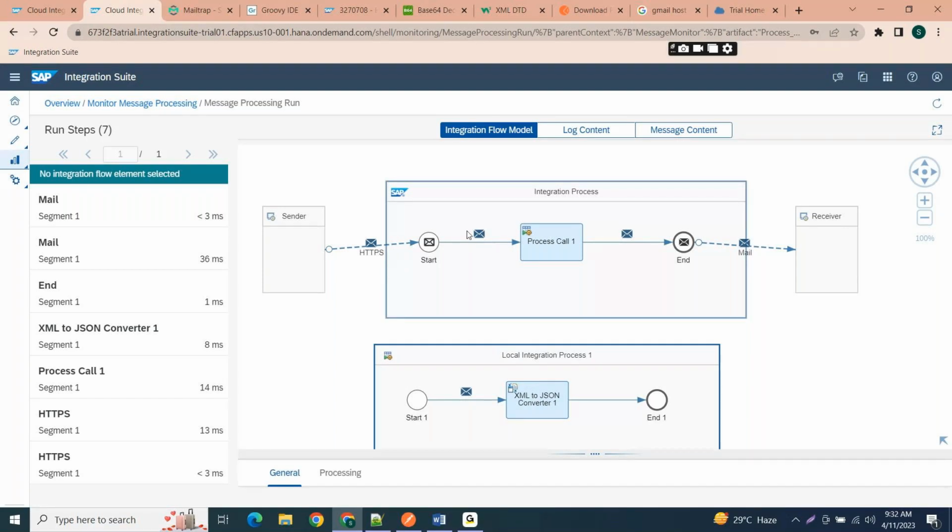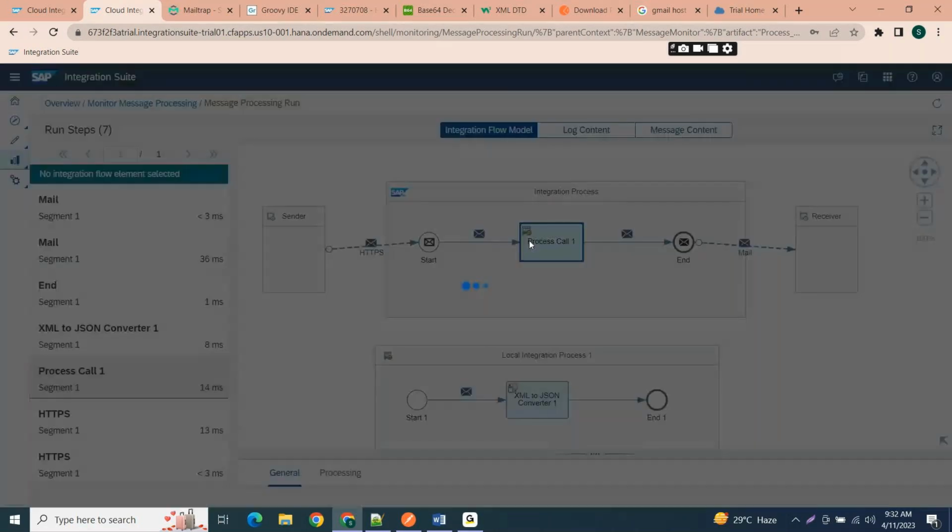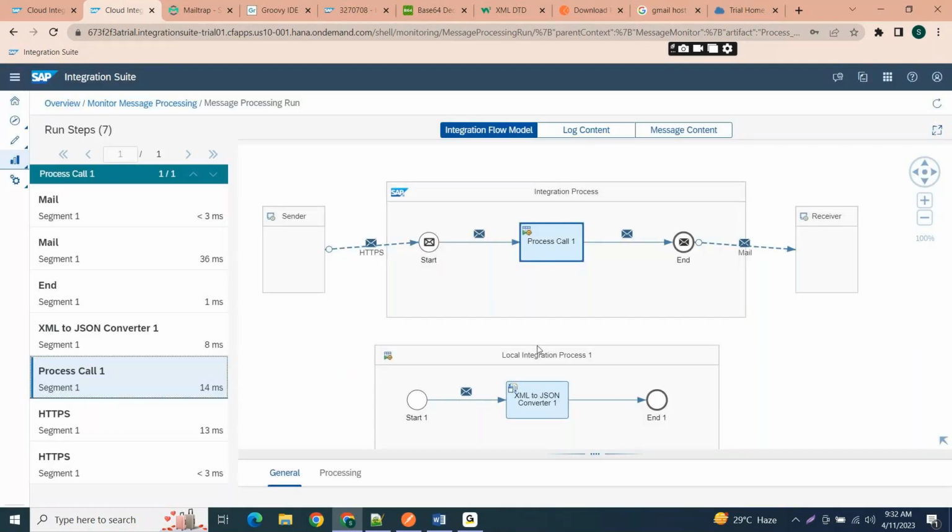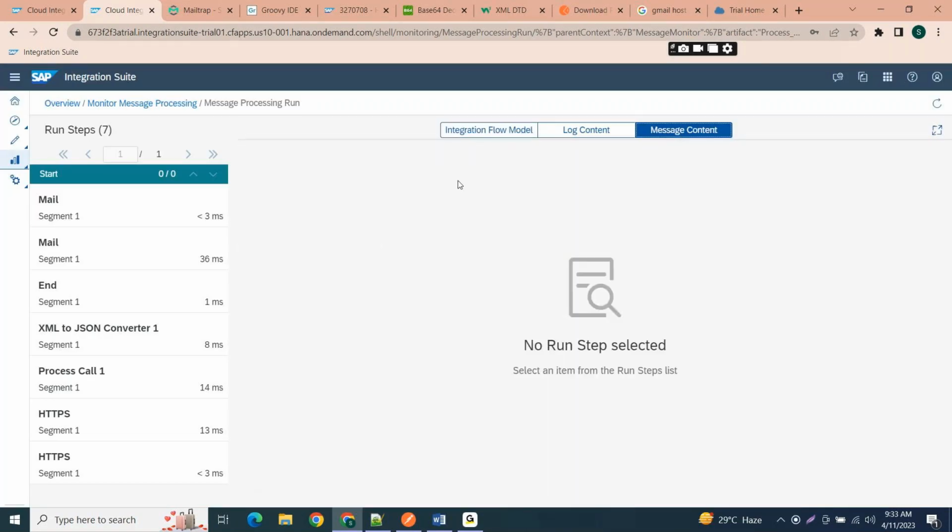Once the data comes from the sender system, the start message is sent to this process call. This process call is internally configured to call local integration process 1. That time this start message will receive the message from the process call, process it from XML to JSON, and send it back to the process call directly. The response, the converted JSON file, will be sent to the process call again. The start message content is in XML format, right?